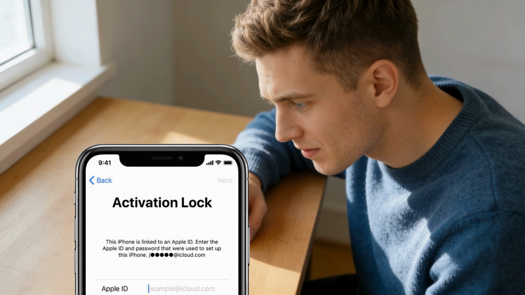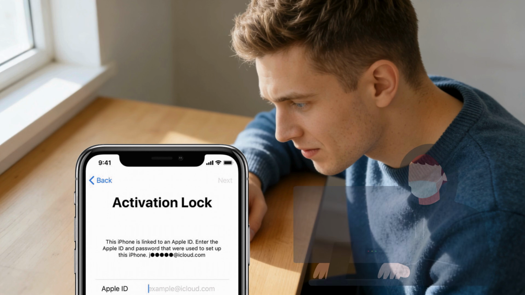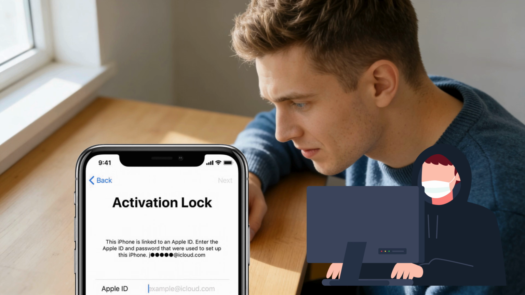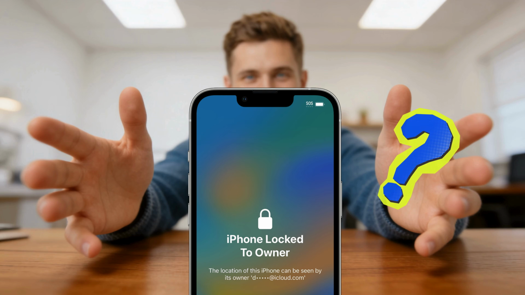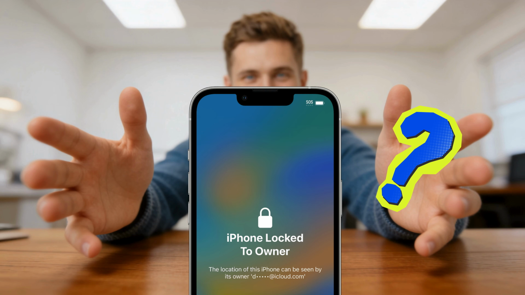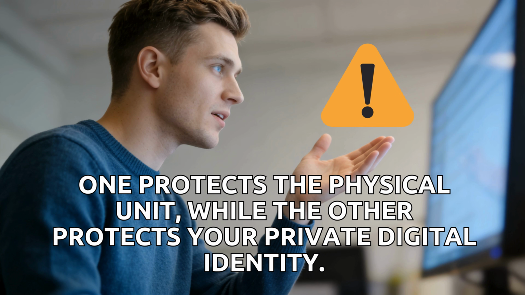Activation lock acts as a security feature tied strictly to your hardware. It prevents unauthorized users from resetting or using your device if it is lost or stolen. When this screen appears, it simply means the device remains linked to the original Apple ID used during setup. This is a local hardware protection mechanism. Conversely, an account-level breach involves an unauthorized party gaining access to your credentials to view your personal data, photos, or messages on your cloud storage. These are two distinct scenarios. One protects the physical unit, while the other protects your private digital identity. Understanding this difference helps you identify whether you need to unlock a device or secure your account credentials against intrusion.